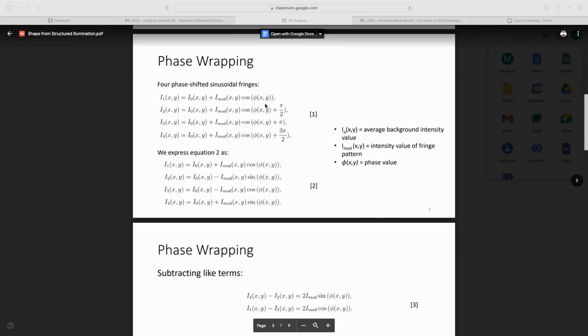Okay. And then project this on the object, capture an image. Project this on the object, capture an image, for each of the four shifted patterns.